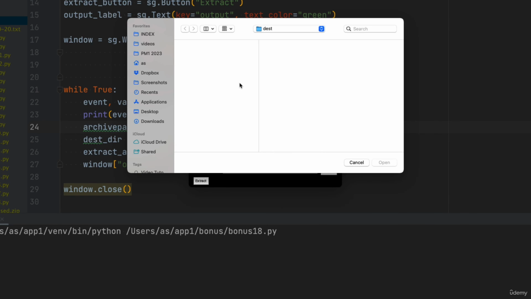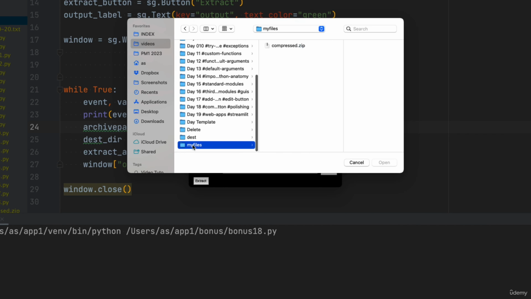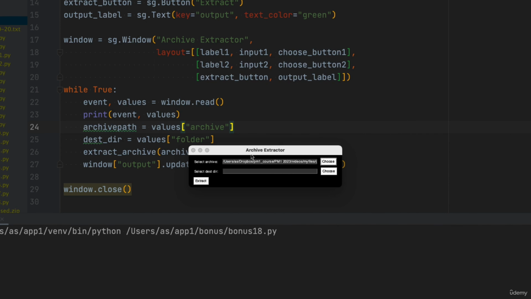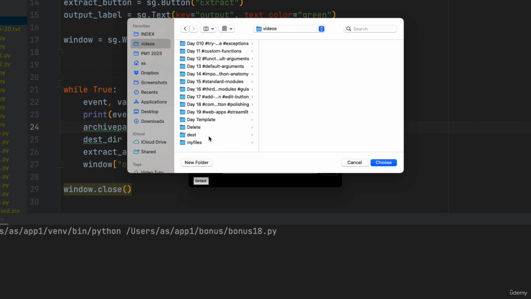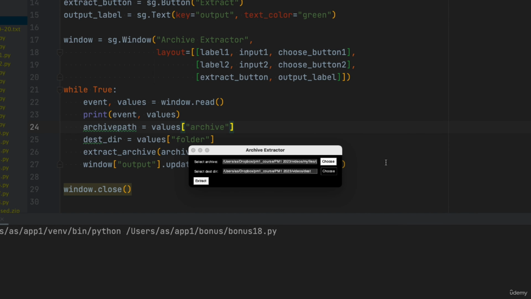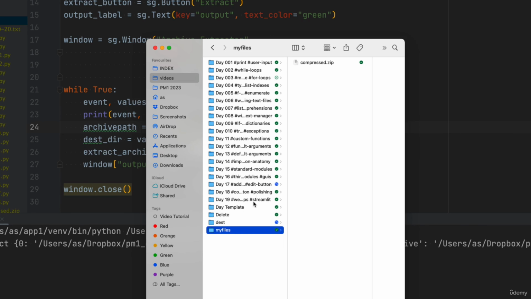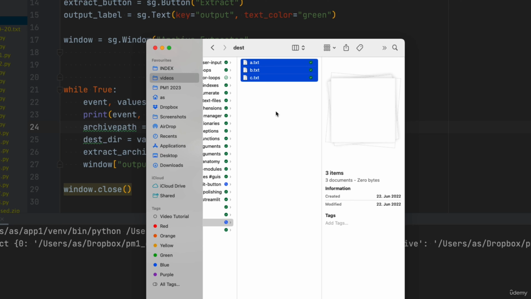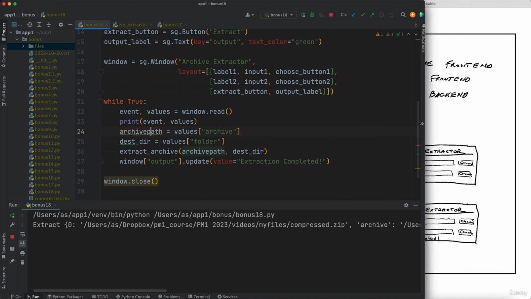Select archive, that will be the compressed.zip file. Select destination directory, that is going to be this directory. Extract, extraction completed, so I can check dest, and these are the three files. They were extracted in that destination directory, and that is the complete code for this app.